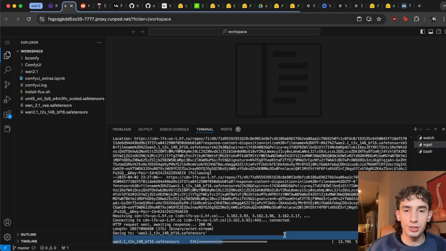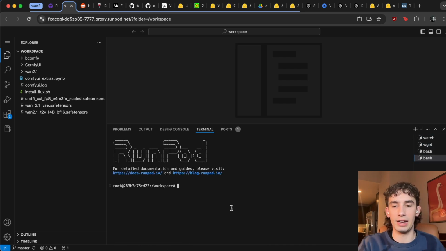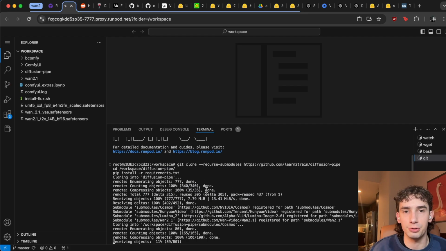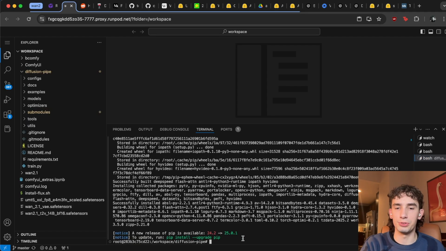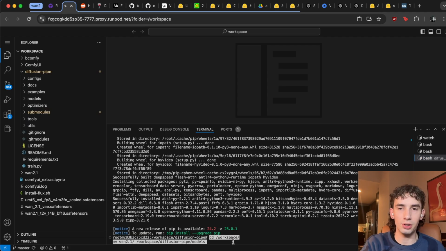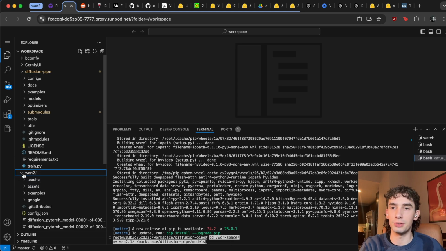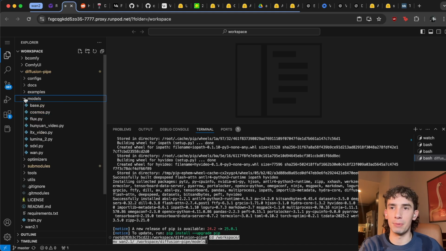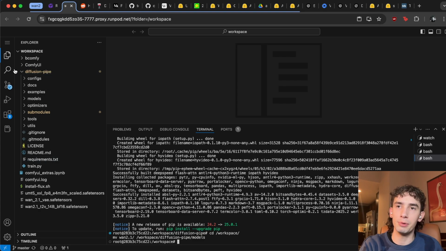So while we're still downloading all of these nice large models here, I can just go ahead and create another terminal and clone down diffusion pipe and install all of the requirements. And once all of that has been installed, we can go ahead and move the Hugging Face downloaded version of 1.2.1 into the diffusion pipe models folder here. So running that real quickly, we'll move it.